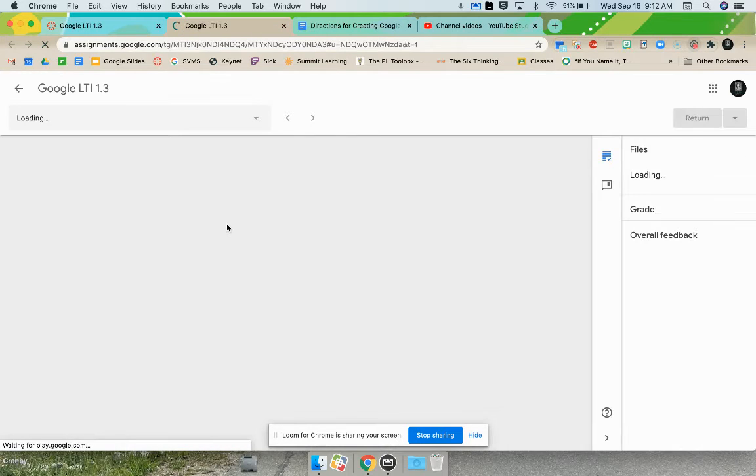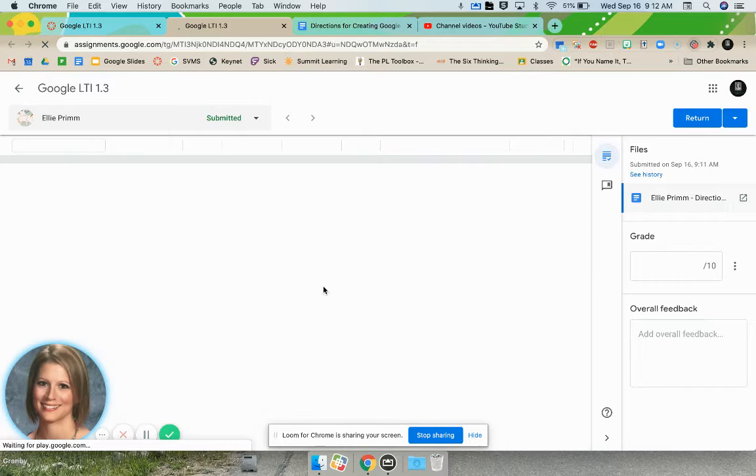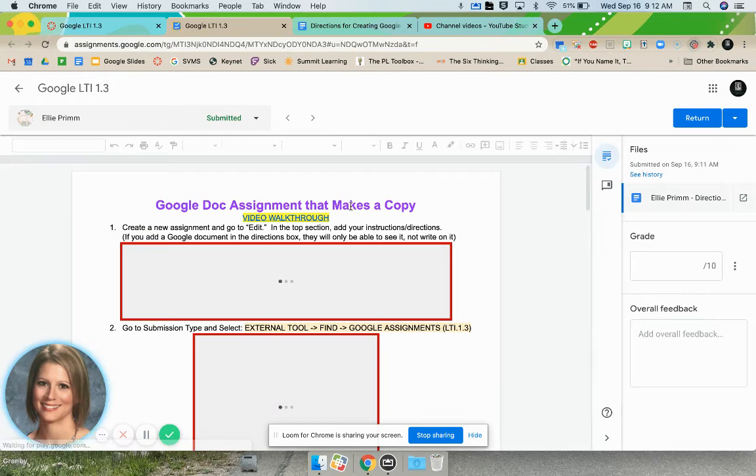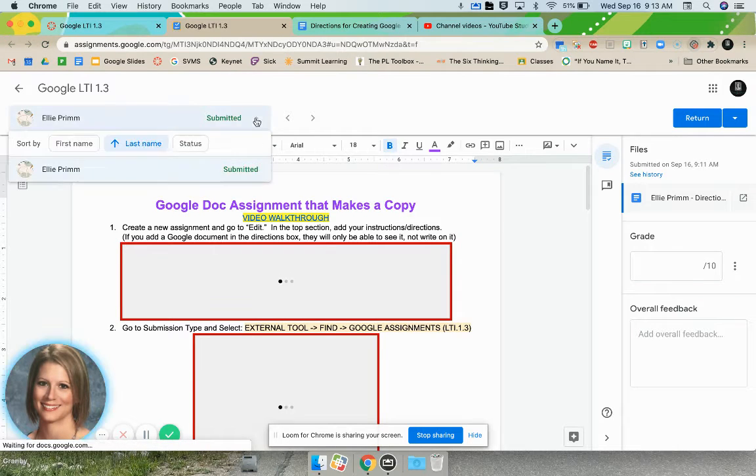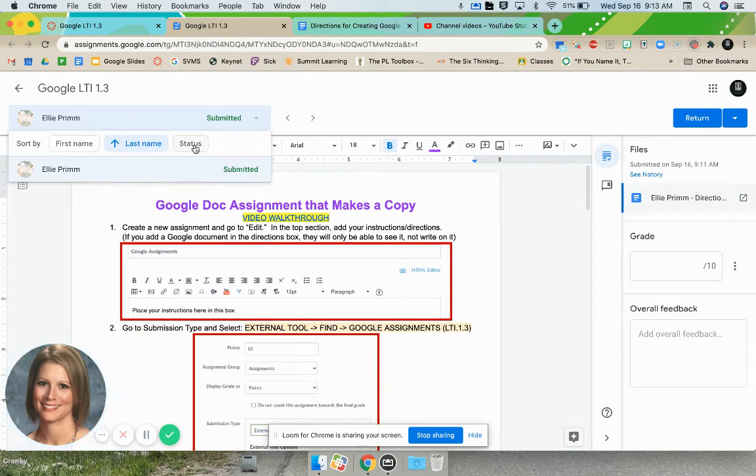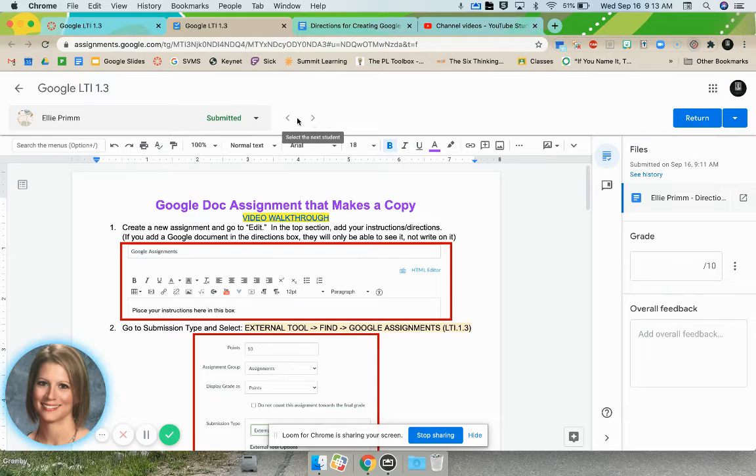So I click it. And just like it did in Google Classroom when we used it, it gives you the opportunity to see the work that they've created. This drop-down box here would allow you to see any student that has submitted or the status, whether they are still working on it or not. And then you can sort by first or last name. When you're grading, you can use these switches to toggle to the next student or the previous student. And then this is where you're going to do your grading.